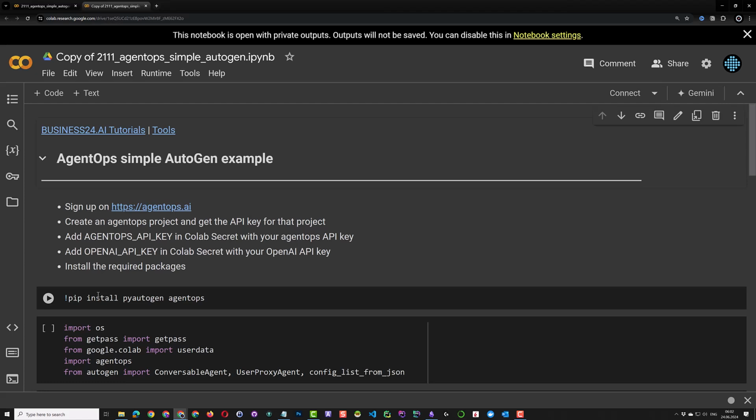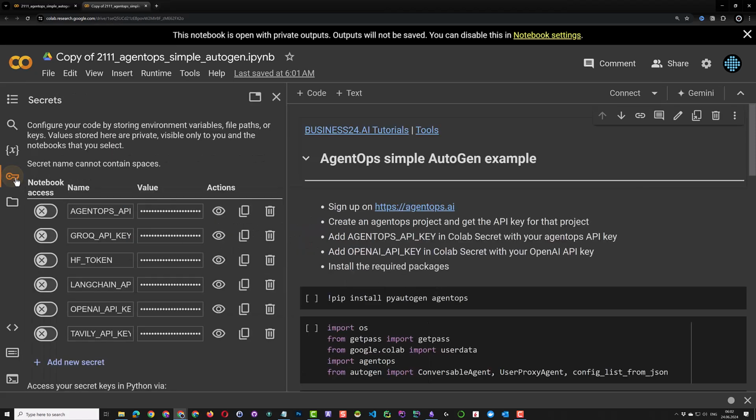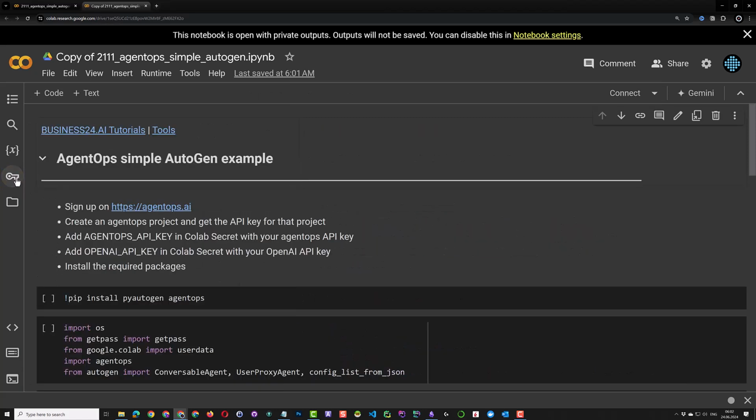Remember that you have your set of keys in your secret and can give the copy of the Colab access to your keys. You may decide not to provide access and do this when executing the cells, as we will see later in this run.